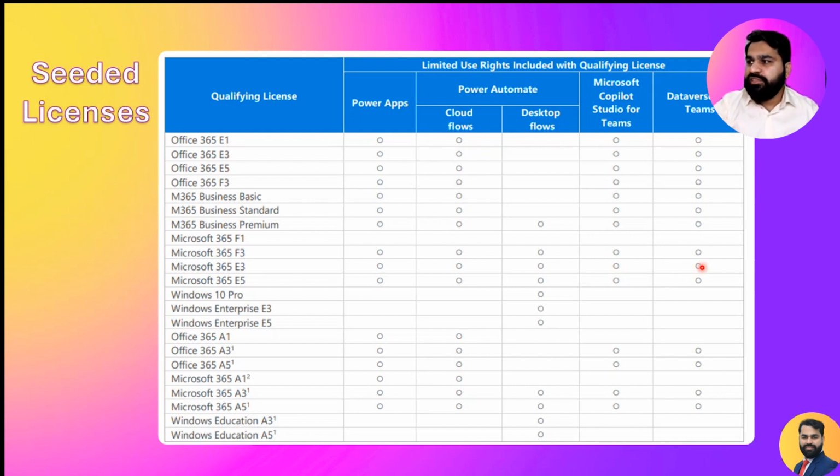Along with that, Dataverse for Teams. Dataverse for Teams is different than Dataverse full access. Dataverse for Teams has a limited storage of 2 GB of database capacity, right? So this is from the perspective that we understand the actual leverage of Dataverse, and then any organization can take a full decision of moving to Dataverse as the database.